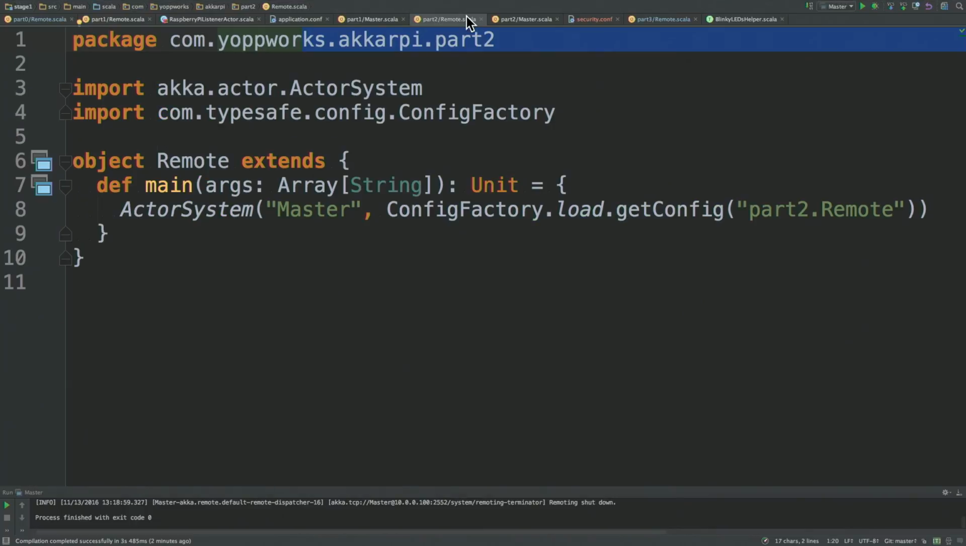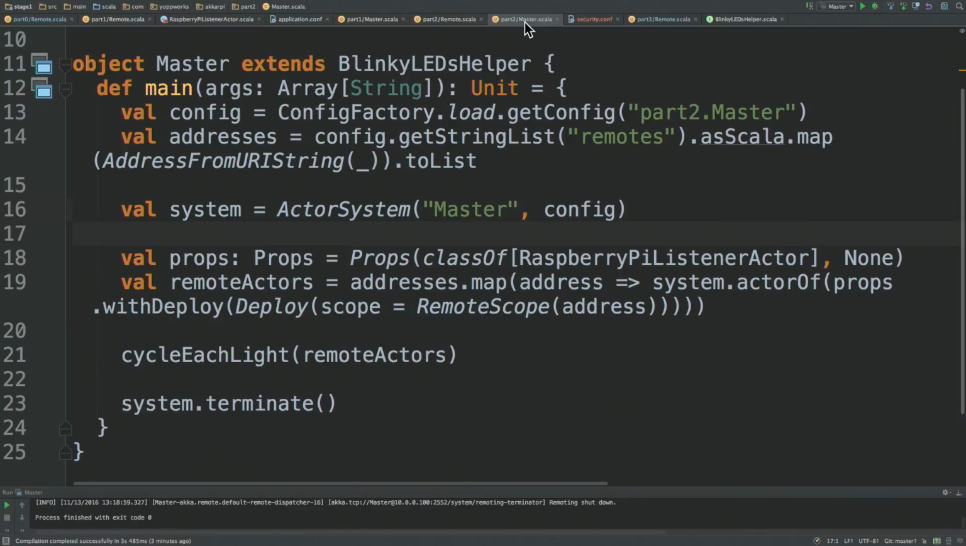We have this tiny little thing that's been pushed to all those Raspberry Pis, hopefully all done by now. And let's have a look at our main class. A little bit different now. We're still loading all of the IP addresses from the master config. We're still going through and getting the address from those IP addresses, getting the full address for the actor. This time we're creating this props, which is a class of the Raspberry Pi listener actor. Just the props at this point.